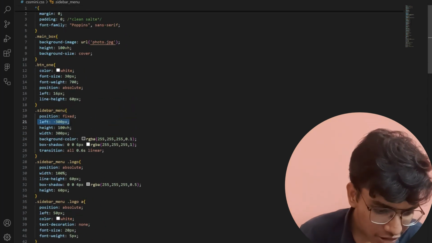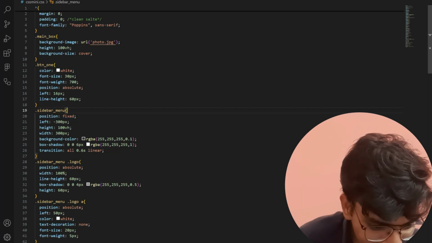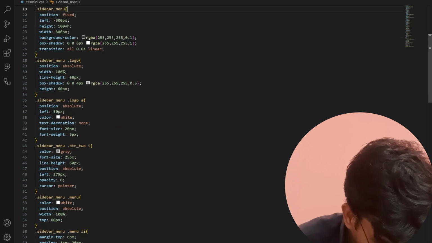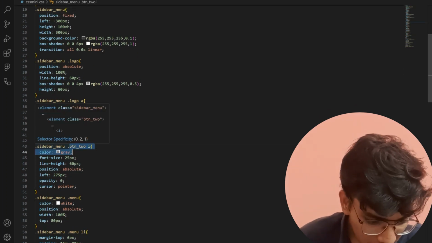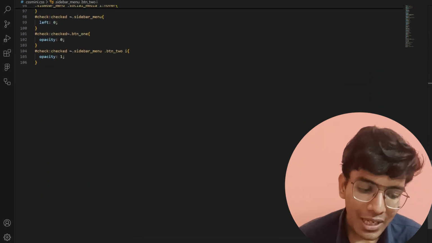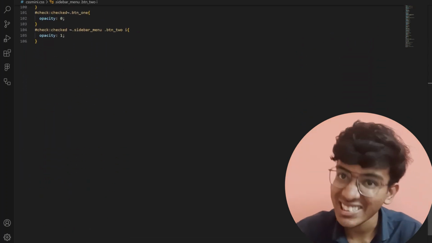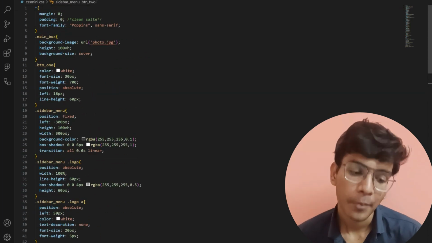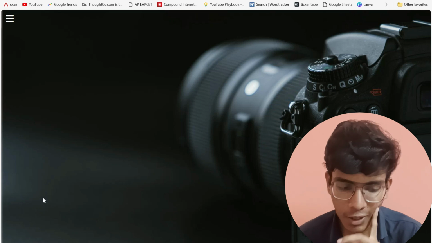Somewhere here I have given opacity as 0 for my button 2. I cannot see button 2 here, but you can see that for button 2 I have given opacity as 0, and when the checkbox is checked, I am giving the opacity as 1. Like this I am applying my overall styling. So let me see the document here.